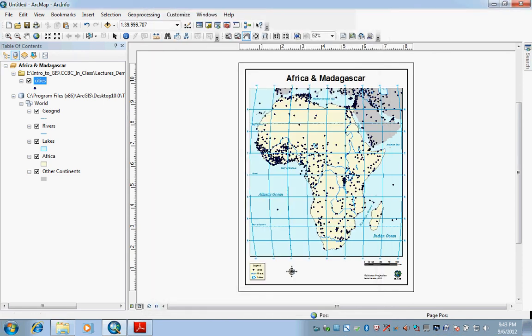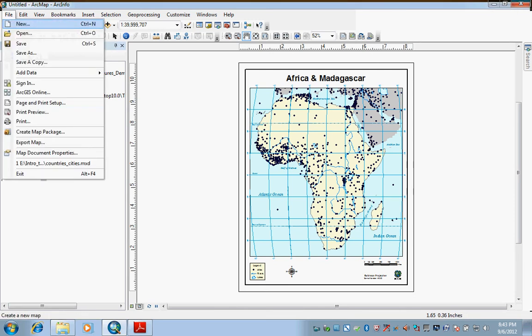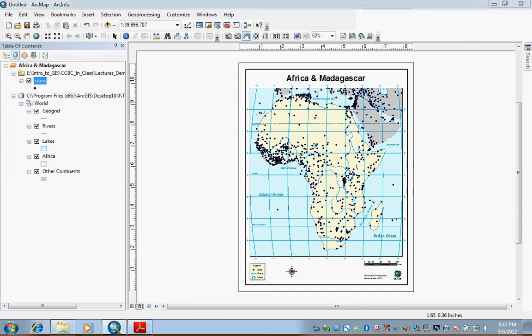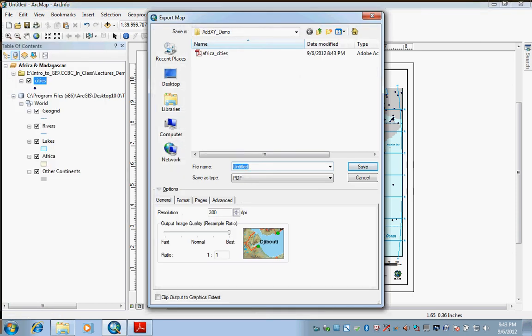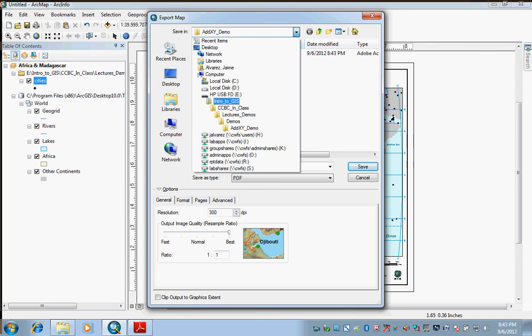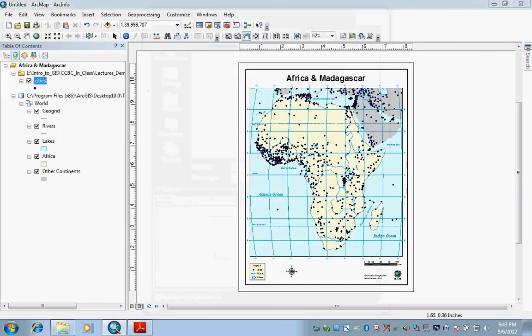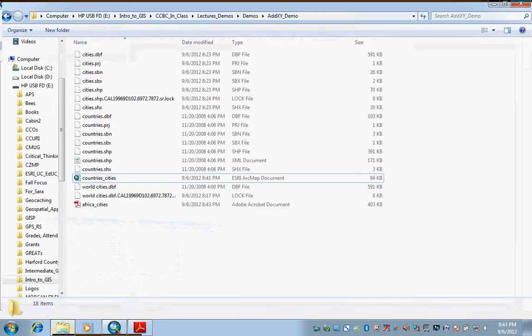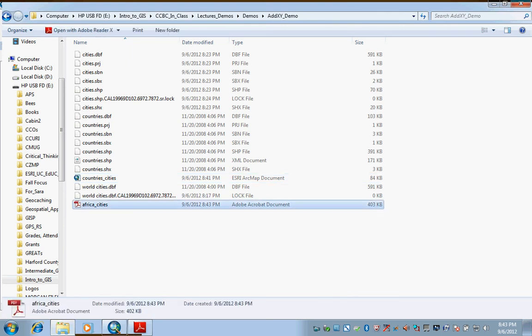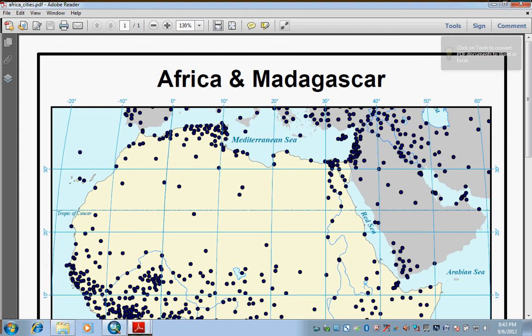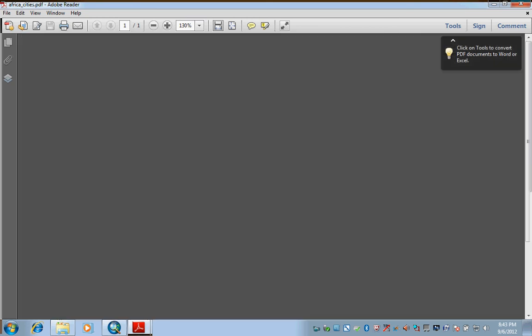And so it's going to very quickly, in this case, create a file. And you know what? I didn't remember where the path was that it was saving to, so I'm going to have to go back to export map and see where it put it. It put it in my AddXYDemo. Okay, so I can go to that folder. Don't always take the default, guys. It could be something that could mess you up. And I'm going to open up Africa Cities PDF, and there's my PDF of that map.